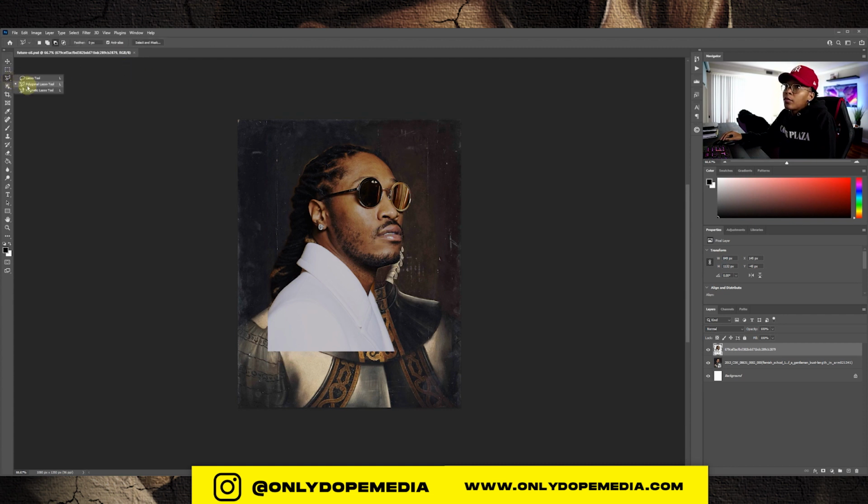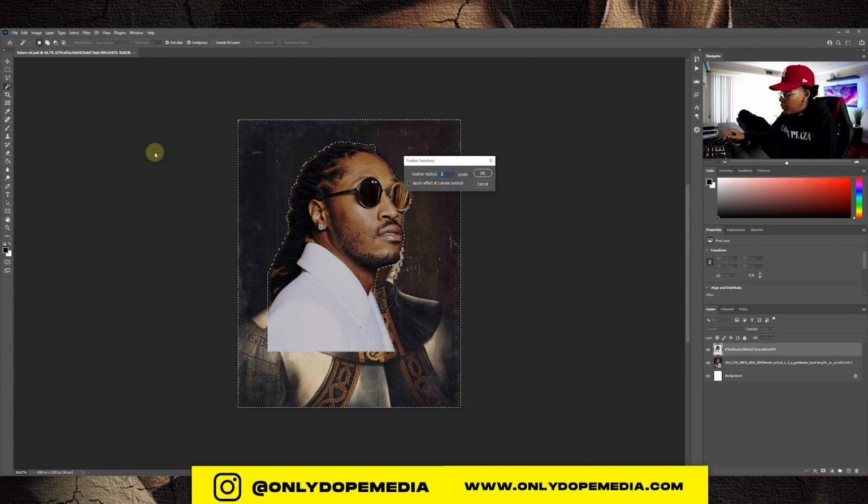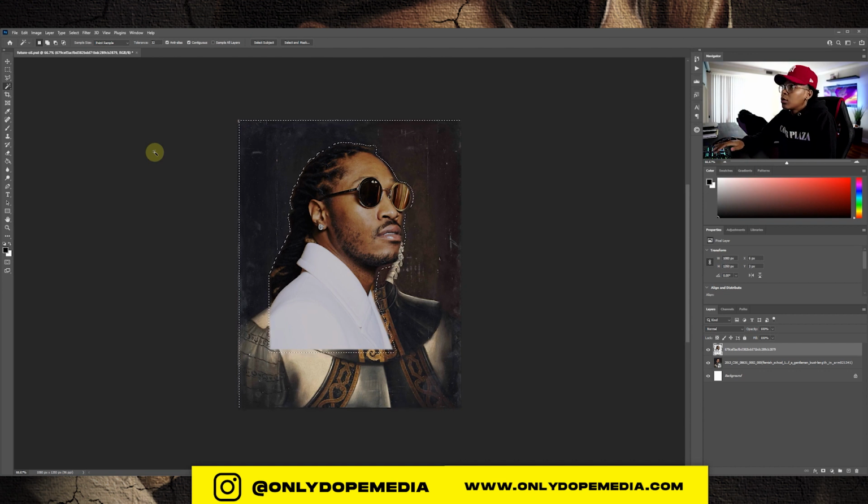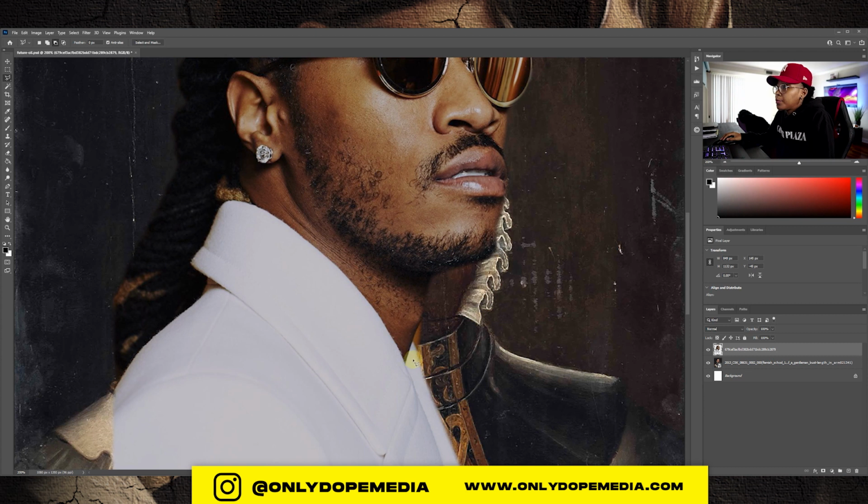We're just gonna do it one more time. We're gonna take the magic wand tool, boom, select, modify, feather. We want to feather just so it's nice and cool. And I'm trying to get that brown off there. All right, so boom. That's a nice cut right there. So now you have to take Future out of his shirt. Y'all can do whatever you use. I use the polygonal tool. You can use the pen tool, or anything like that. I'm gonna speed this part up.